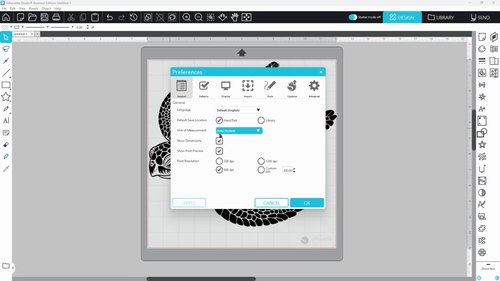For unit of measure, I prefer inches, but if you are outside of the United States, you will probably choose centimeters for yours. Show dimensions, turn this on. It helps you size elements precisely. Show print preview, yes please. It's a sanity saver before hitting print. It gives you a chance to make sure that everything is just right. There's no wasted ink that way.